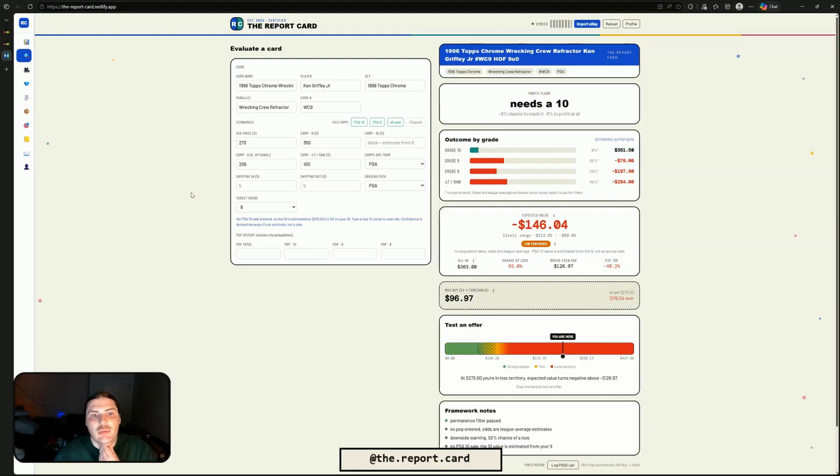So then it gives us a complete breakdown of what we're looking at as far as EV. And if you want to send it to grading, it calculates that cost. Since there's no sales data on the PSA 10, it has a blurb right here that says no PSA 10 sale entered, so the 10 is estimated at $875. And if you type in a real 10 comp, it will override.